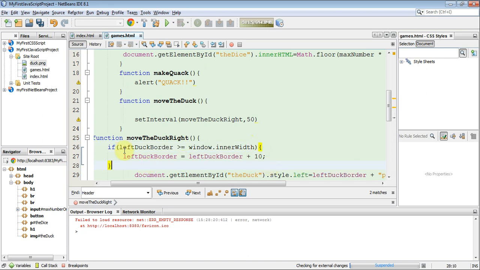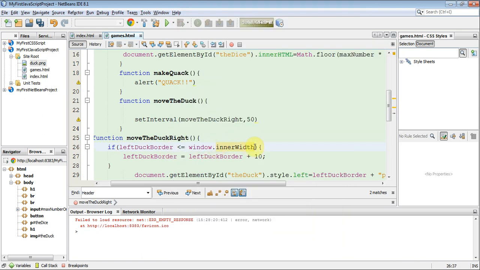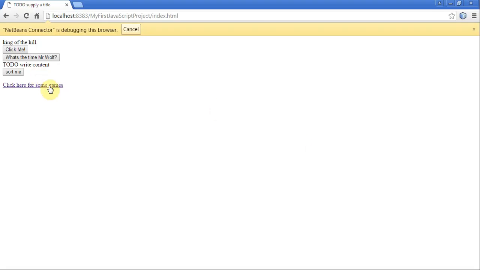Okay, so now it will only make left up border bigger if the, oops, it should be less than, sorry, not more than, if the left up border itself is less than the inner width of the window. I'm going to save that. I'm going to run that. We're going to see how that works.